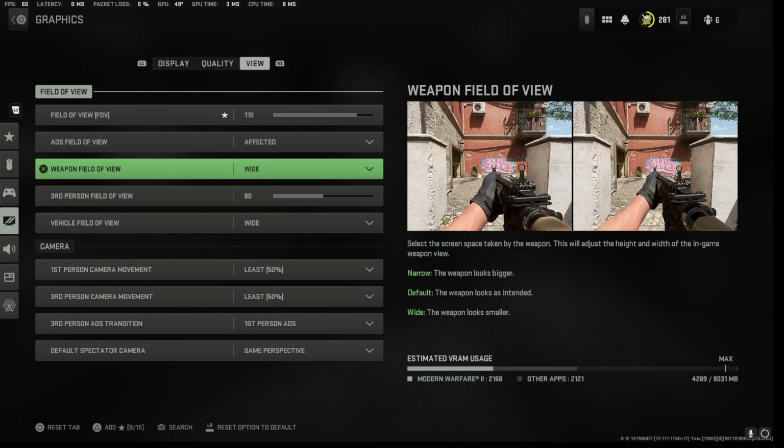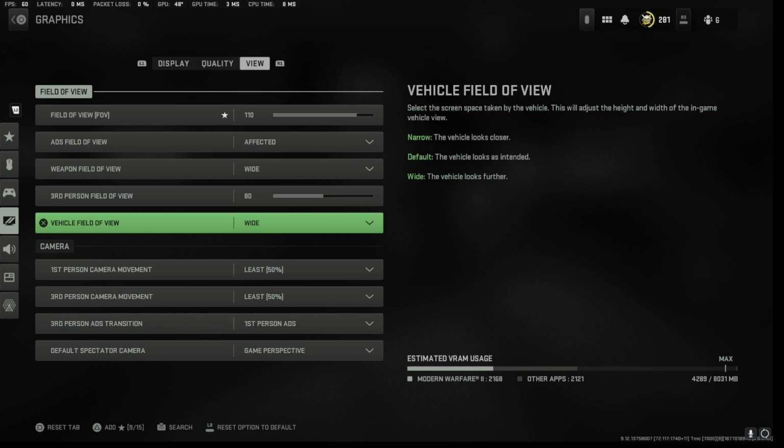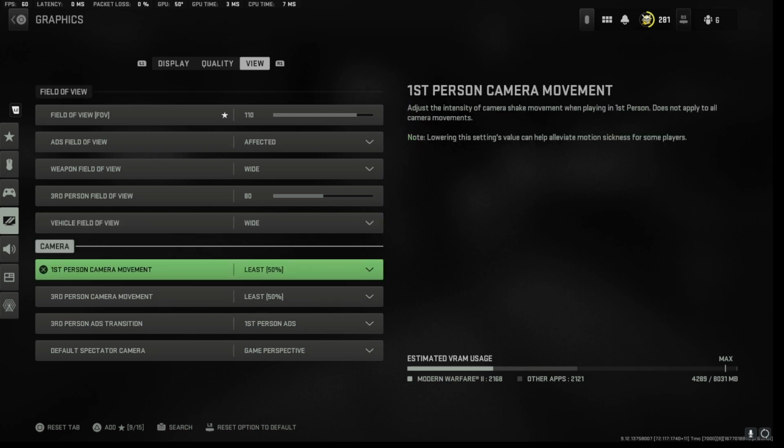The field of view wide just because I like a larger peripheral vision. Anything that helps me see my guys coming quicker is better for me. Third person I don't play, so I left it on 80, but you may want to change it to 110 or 120, whatever it is that you play on, but that's again not really going to affect it much. If you play third person, that's up to you. The vehicle field of view, I leave it wide for the same reason. I just like to be able to see farther because I'm driving, you're moving faster, you want to be able to see around. Camera shake.